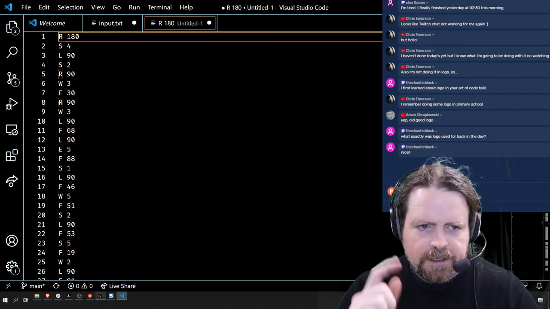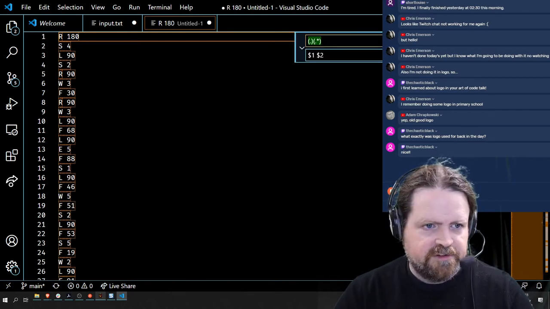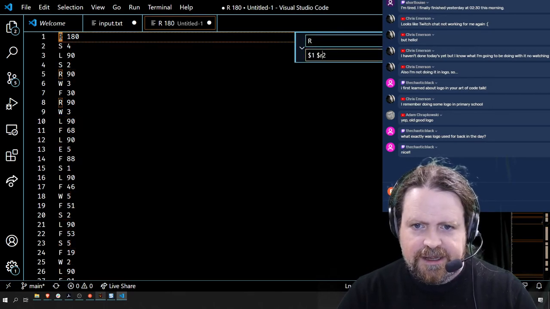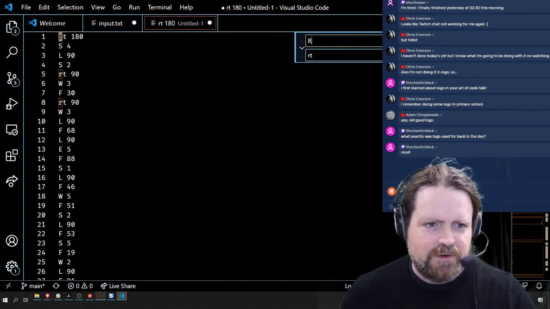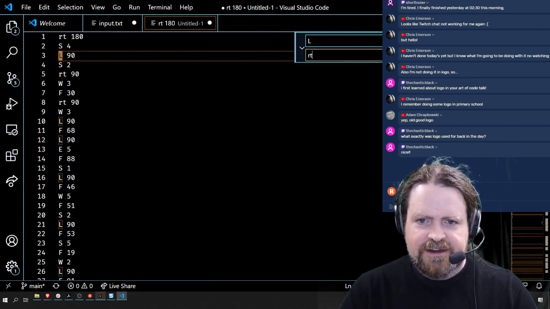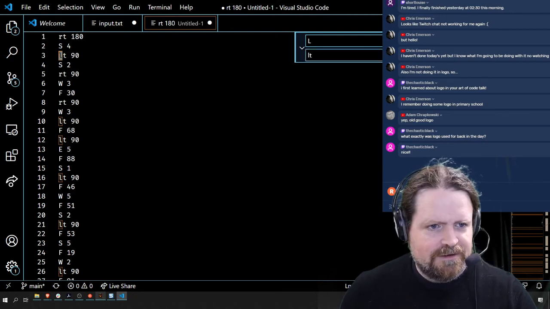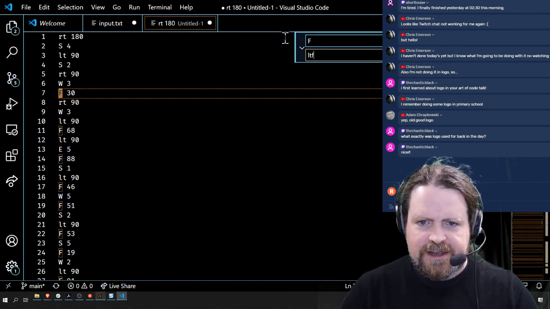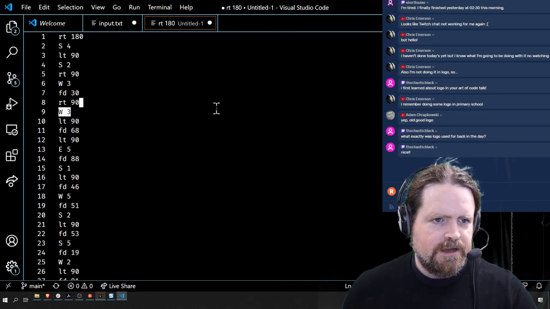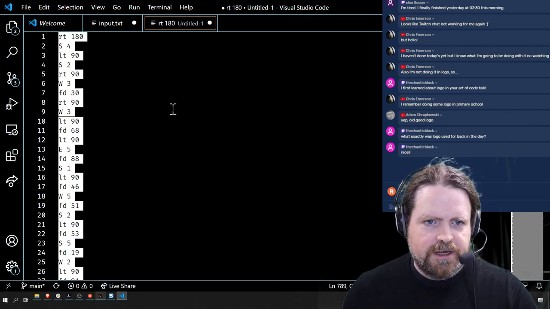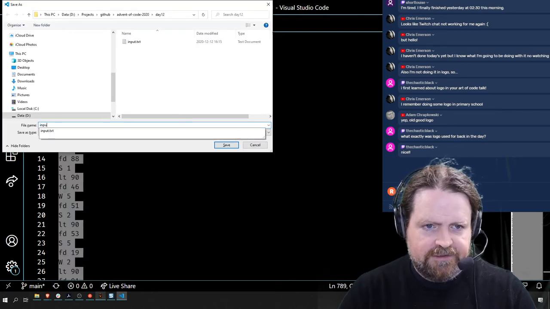So now I'm going to do a search and replace again. I'm going to find a capital R and replace that with RT, because those are going directly into Amstrad Logo RT instructions. Find L, replace that with LT. Replace all of those. Find all the Fs, replace those with FDs. Those are forwards. Okay. So now I'm going to save this file as input.logo.